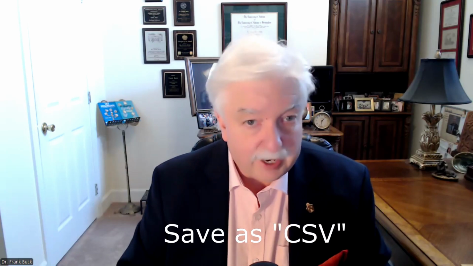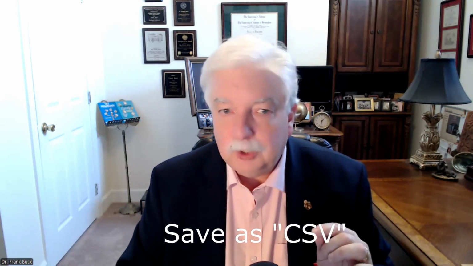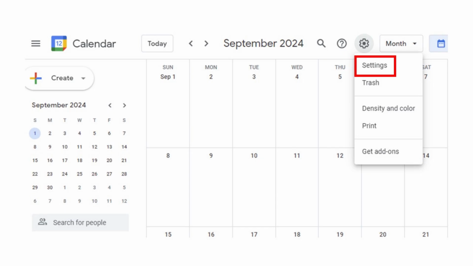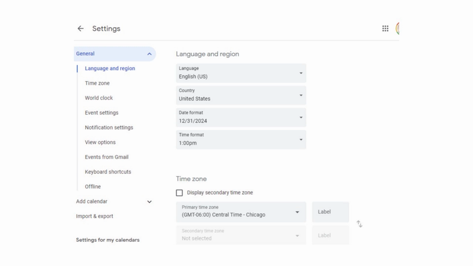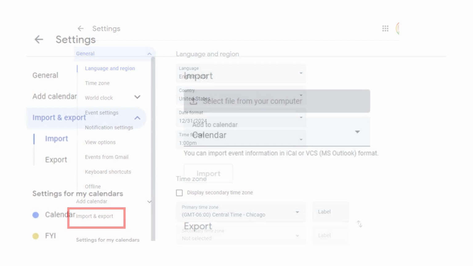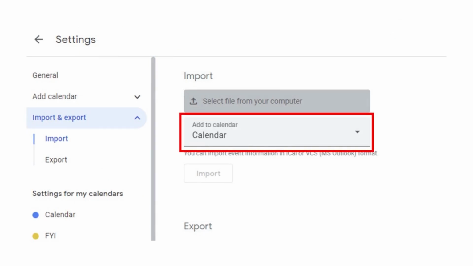All right, once you've got your dates on the spreadsheet, you're going to download it and save it as a CSV file. Now, that's important. You can't just import into Google Calendar from a spreadsheet. It must be from a CSV file. Once you have your CSV file, we turn to Google Calendar. Click the cog and choose Settings. Now click Import and Export. Choose the calendar to import into, then navigate to the location of that CSV file.